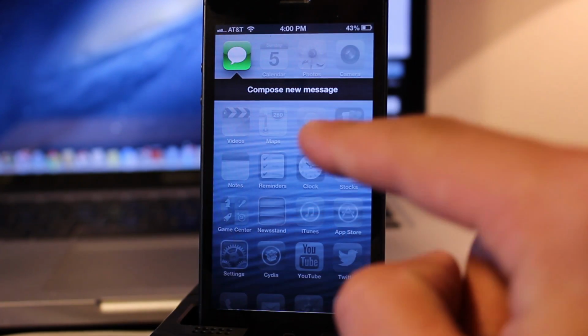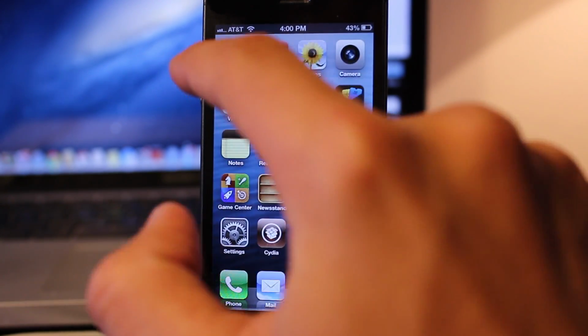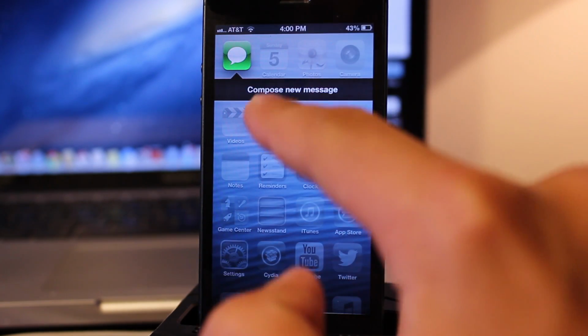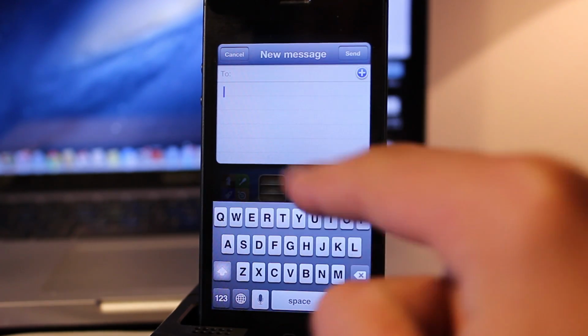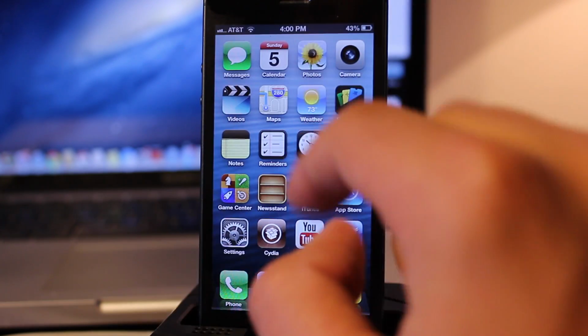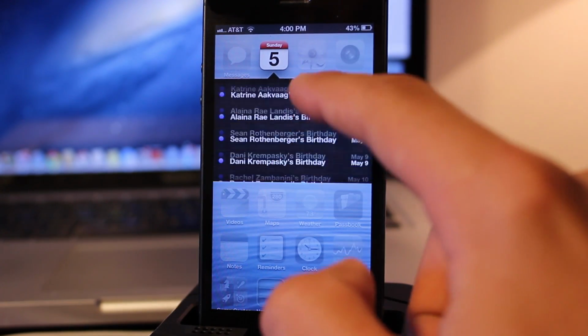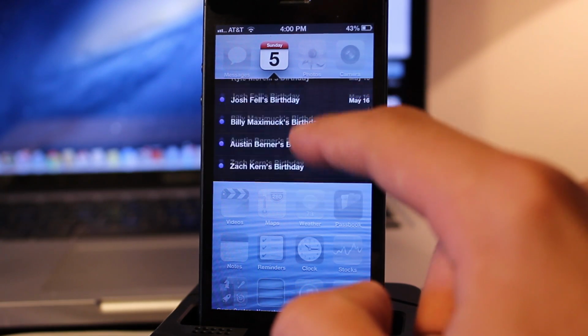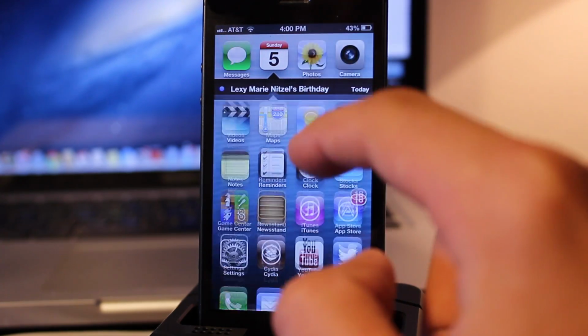Now within iMessage, you can easily swipe up or down or even tap on it to reveal the Velox settings, and you can compose a new message, where here you can easily send and receive the quick message. Next up, in your calendar, this will reveal all of your calendar dates and your birthdays.